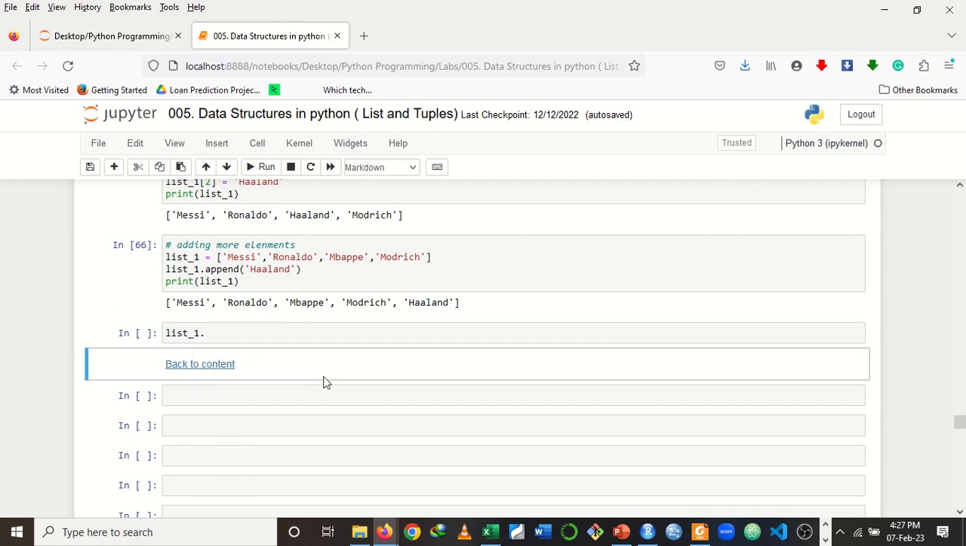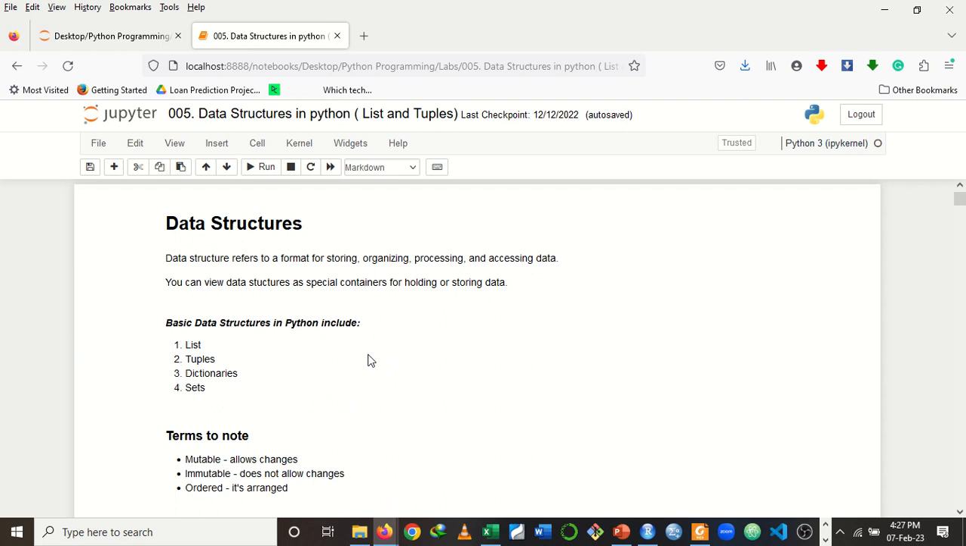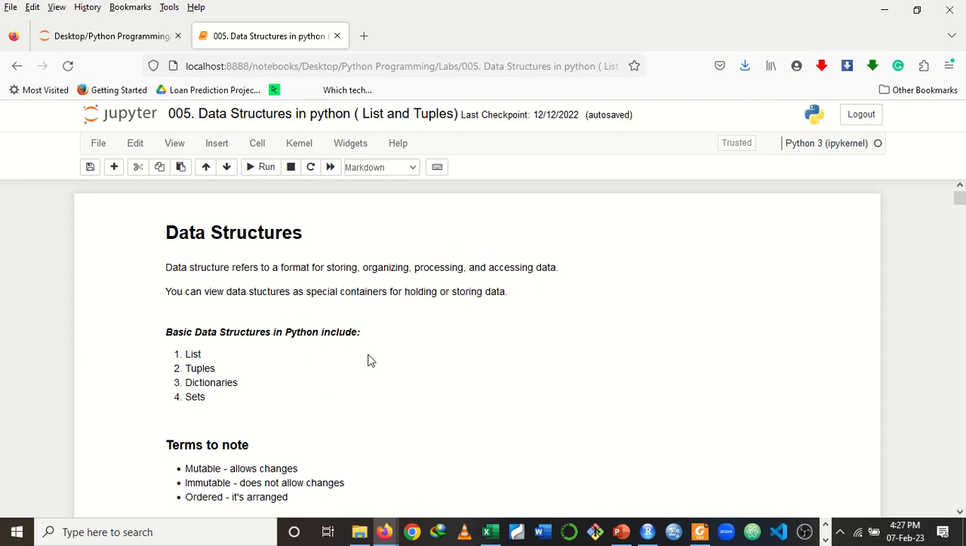I thought I could add tuples right away, but it's getting too long. I'm going to treat tuples in another video. All right, so just a quick review. We've learned that the 4 basic data structures in Python include lists, tuples, dictionaries, and sets.